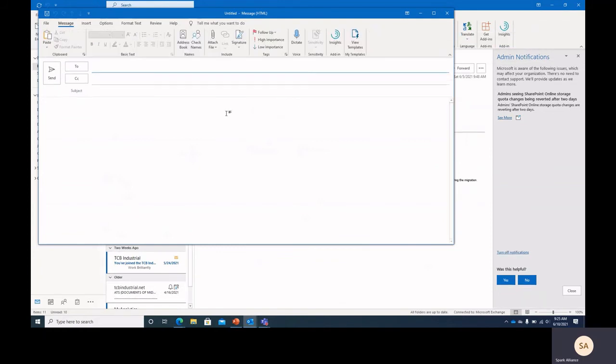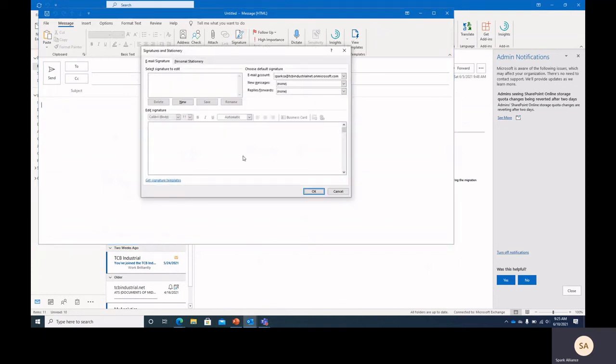If you expand the ribbon, which is basically just this strip of all the buttons and features, you have a signature button right on that ribbon. You can go here, go to signatures, and then manipulate them at will. That's the quickest, easiest way to get to it. It's just off of the new mail.